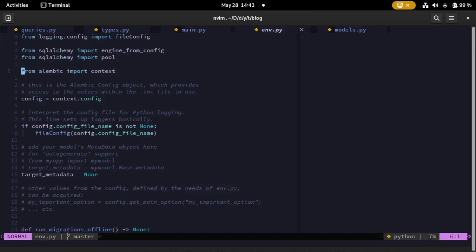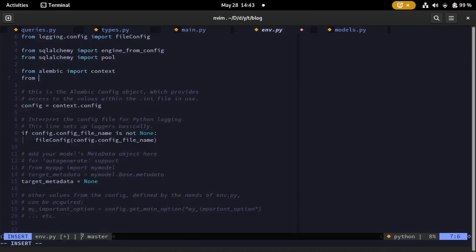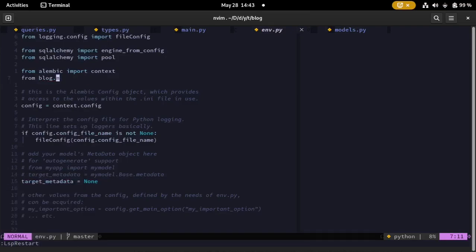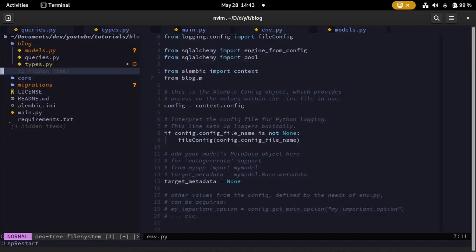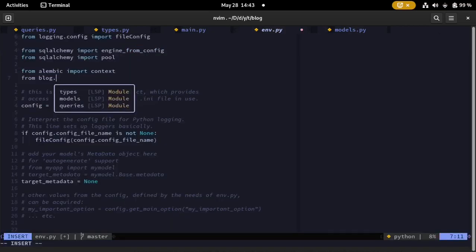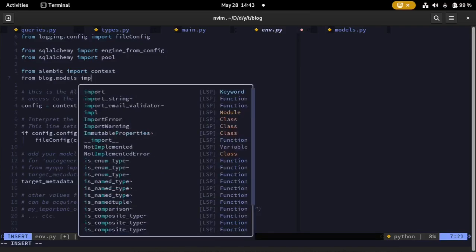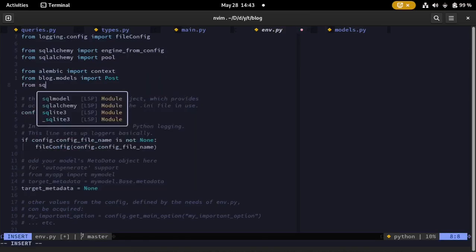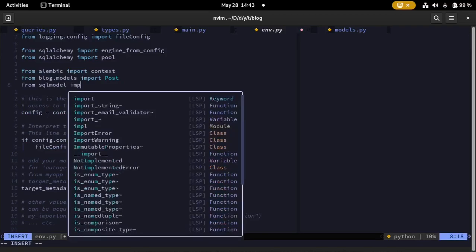So from blog dot, let me restart my LSP, sorry. I'm restarting it to make it aware of the new models.py file that we created here. So from blog.models, we'll import post. Alright, and then we'll import SQLModel in here.